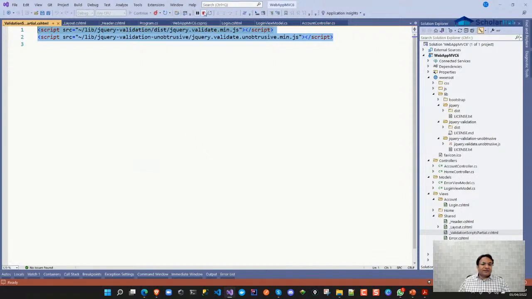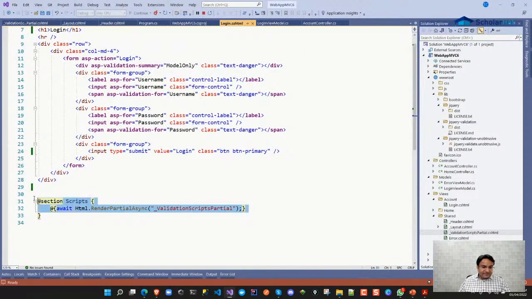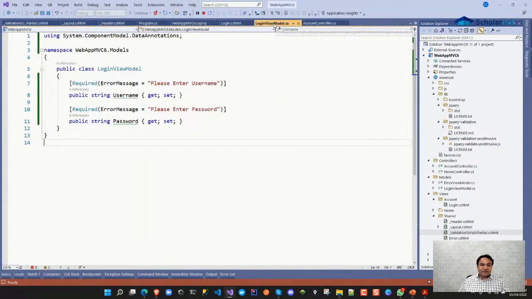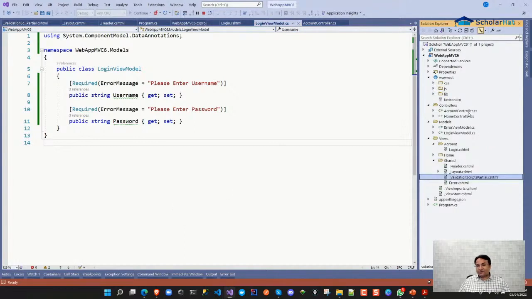For the client side validation, if you remove this section, client side validation will not work. It will start working on the server side. So don't worry, whatever code we have written here, whatever data annotation attributes we are using, these help us to validate the user input on the client side as well as on the server side. So this is the way the things are working for validation. I hope it makes sense to everyone.